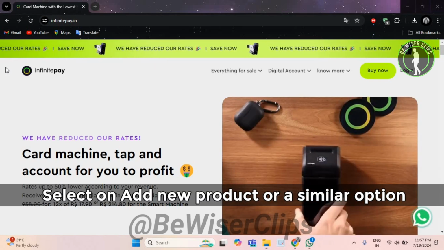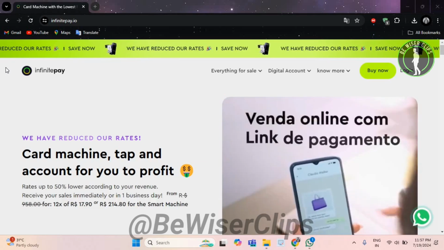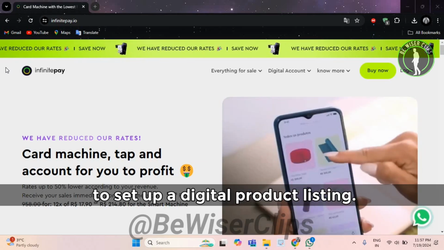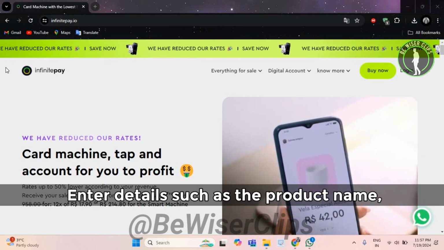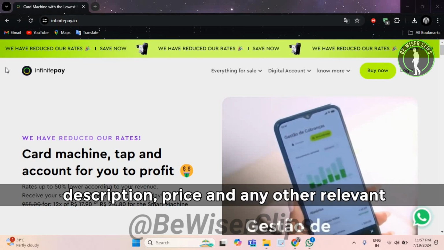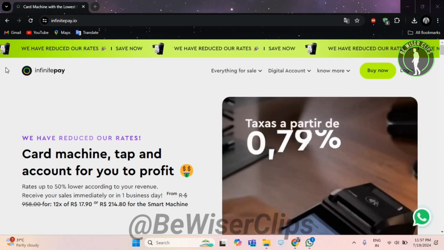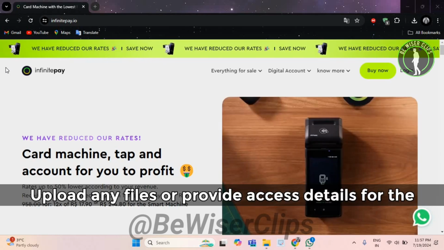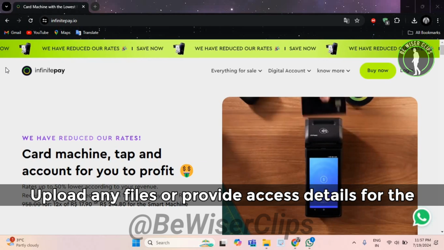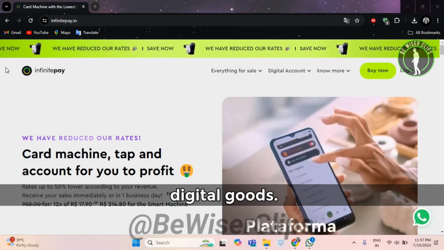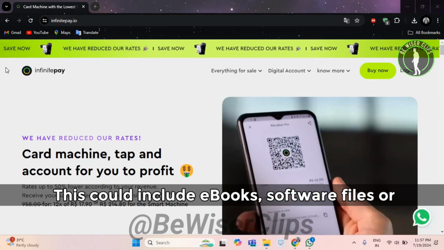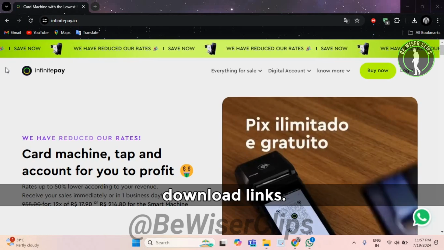Select add a new product or a similar option to set up a digital product listing. Enter details such as the product name, description, price and any other relevant information. Upload any files or provide access details for the digital good. This could include ebooks, software files, or download links.